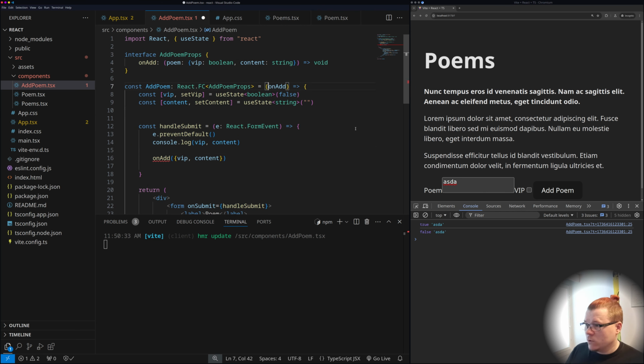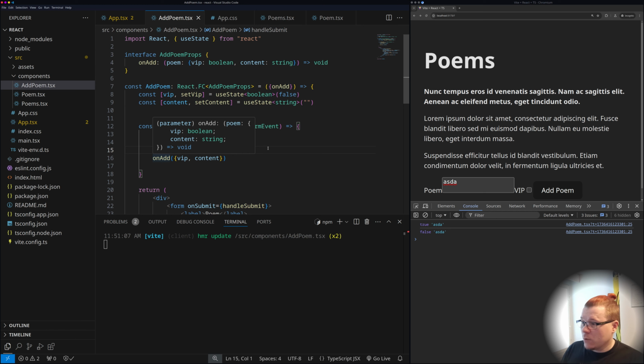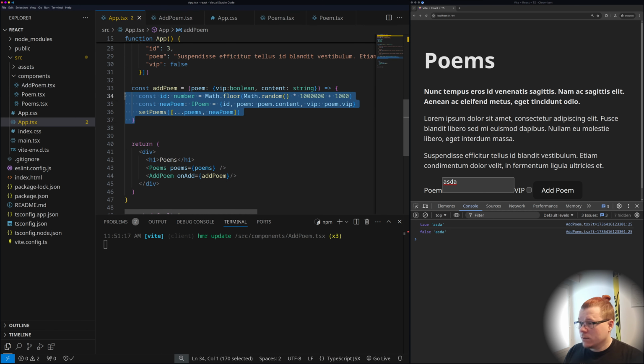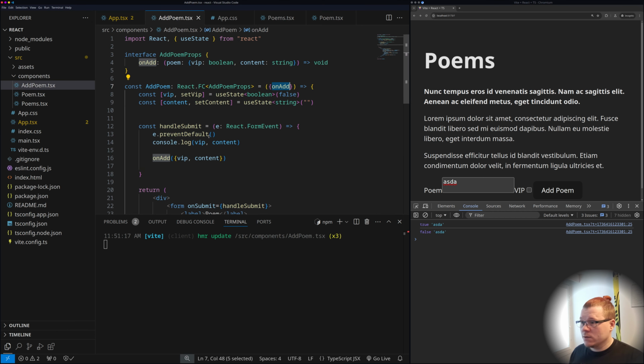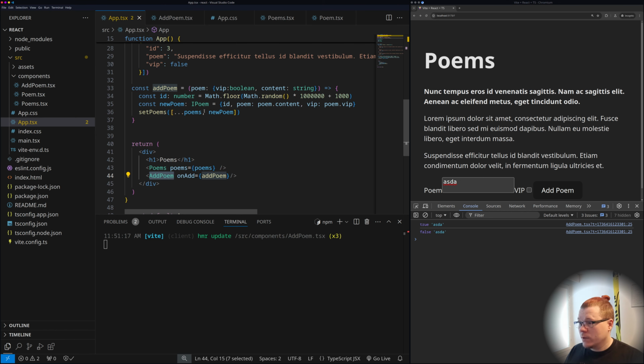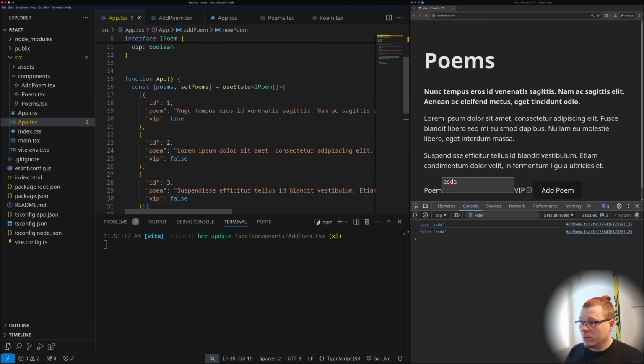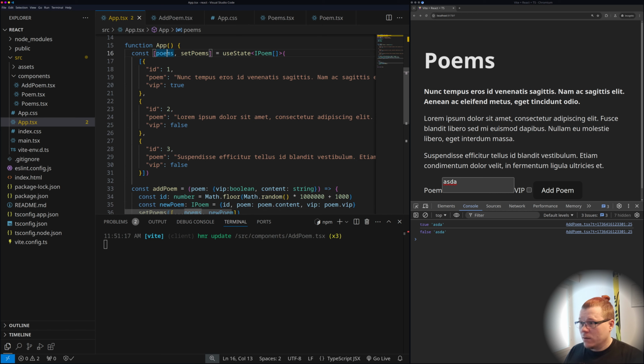Oh yeah, so I have a mistake here. Of course we are only taking this on add here like that. So we are destructuring the props and we are taking the on add part. So now the on add is working. So now we have a function defined in the app component. Then the function is given as a prop to this add poem component, and this add poem component is now using this function to add these values here, which is then adding the values here in this state, this array, in a sense.